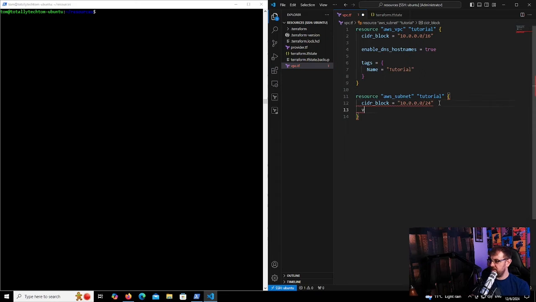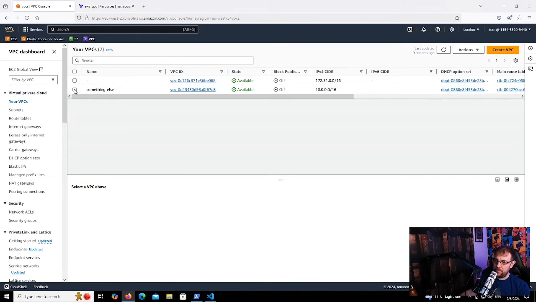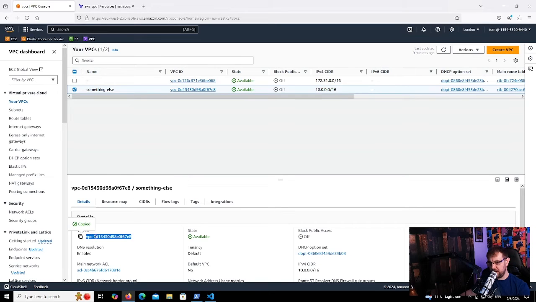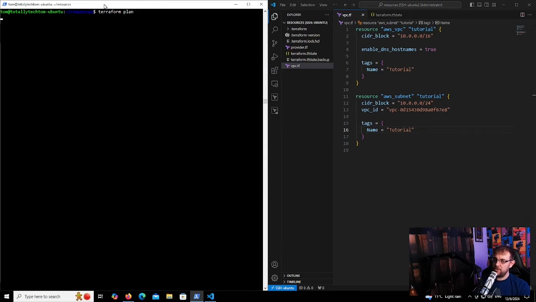And what I'll do is I'll take the VPC ID and we'll just put it in straight from AWS. So we'll grab the VPC ID. I'm going to put that into the argument for that. And then we're going to give it a name straight away. We'll do the name tutorial. I like things to be consistent. Tutorial. Like so. And then I'm going to do a plan.